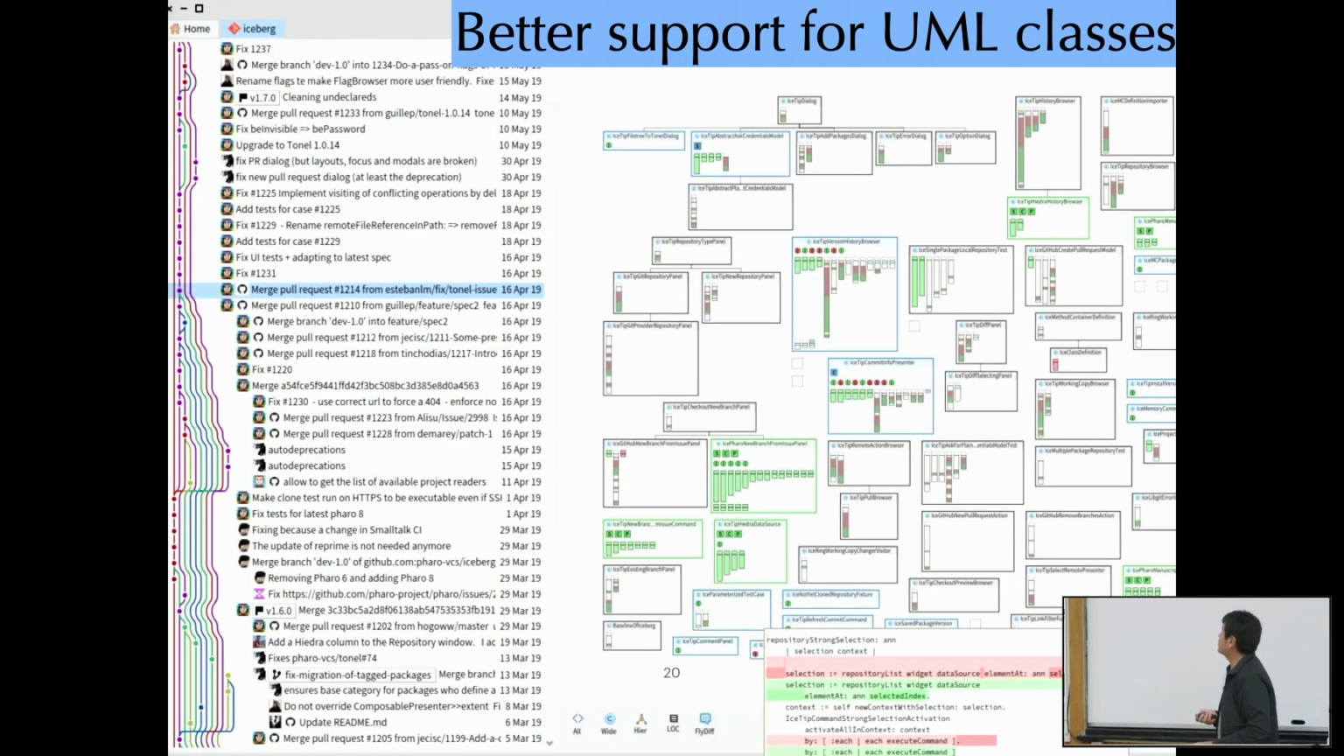Then we have a better support for UML. In this case, this was an experiment we did with Martin Diaz about Iceberg, how to analyze an Iceberg commit. So here you can see a commit, and in this area you see all the classes modified in that commit.